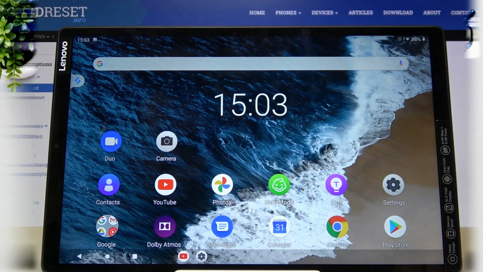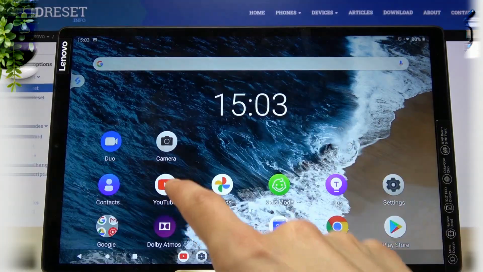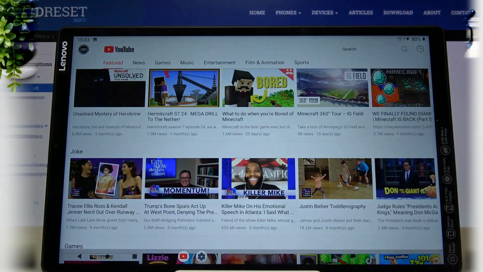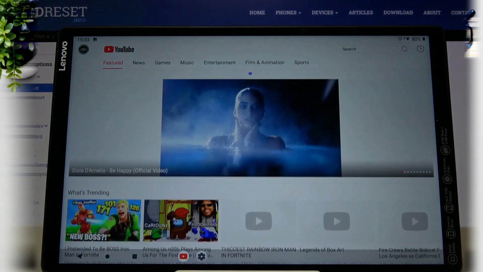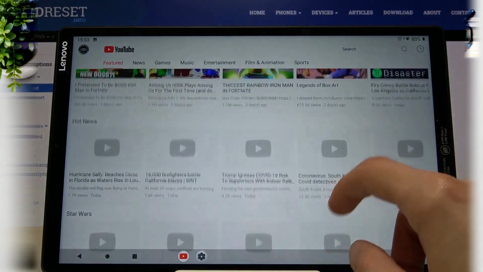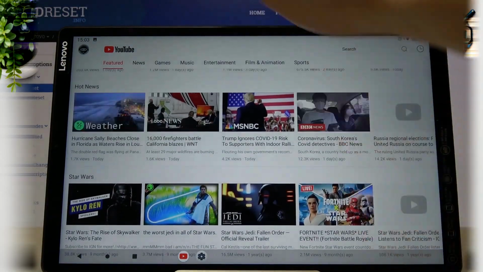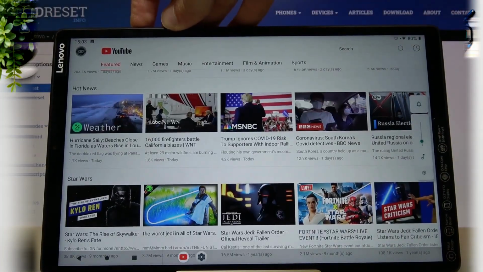Next is the side panel, which gives you a YouTube feed. You can launch videos from here, and tapping on a video opens the YouTube app.